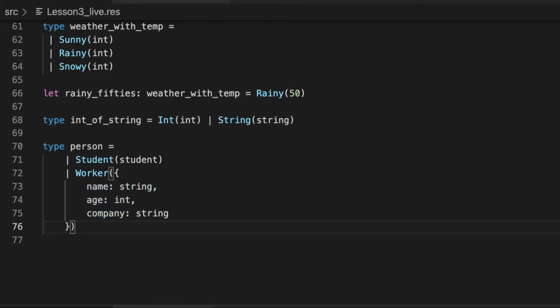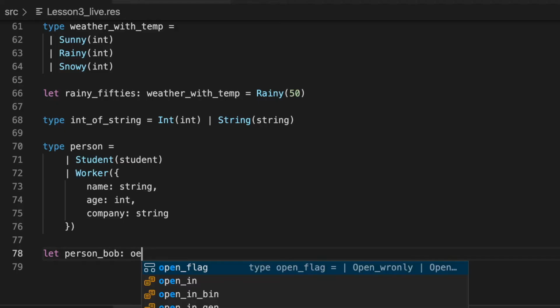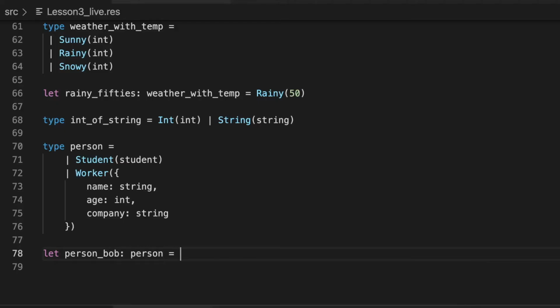So now we can create the person Bob. So let person Bob is a person. We can't directly say the old Bob, because he's not a student, capital S, here. We have to say that he is now part of the variant person by saying, give me a student out of Bob. And you can see that that compiles now.